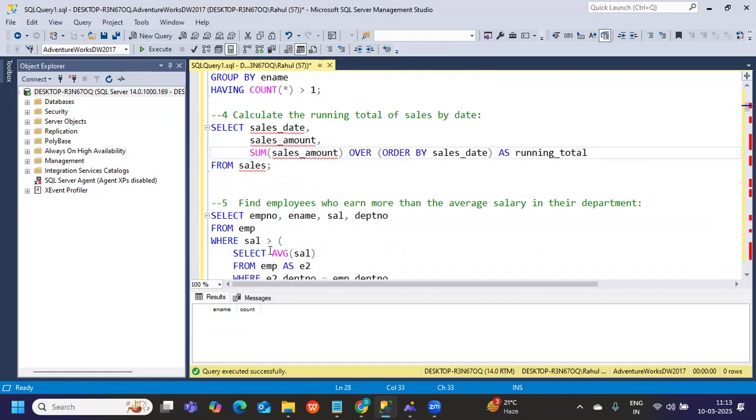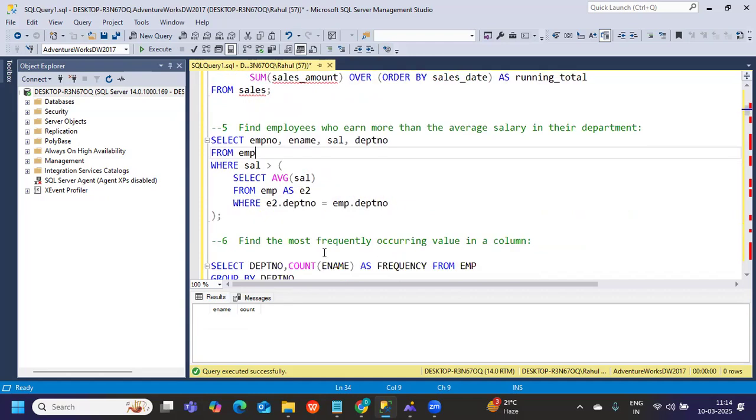Find employees who earn more than the average salary in their department. Again, this is one common question that has come up multiple times. First we need to find the average salary per department. In the inner query, I'm trying to find the average salary. Then when I run this, for each department I check whether the salary is greater than that or not, to find who earns more than the average salary in their department. First, find the average salary.